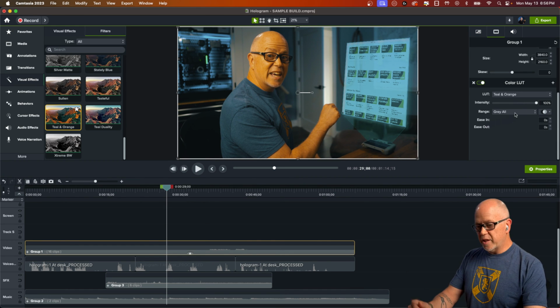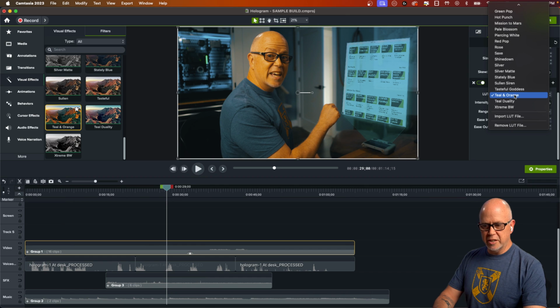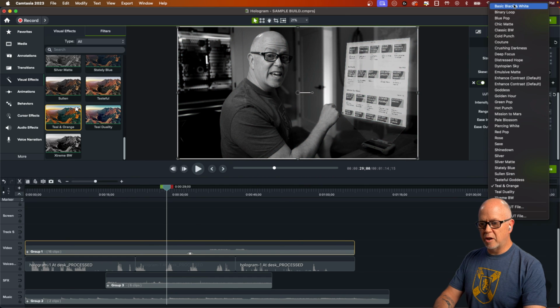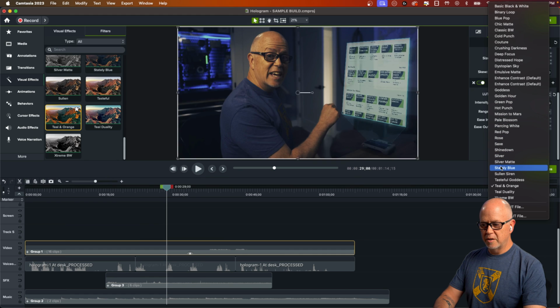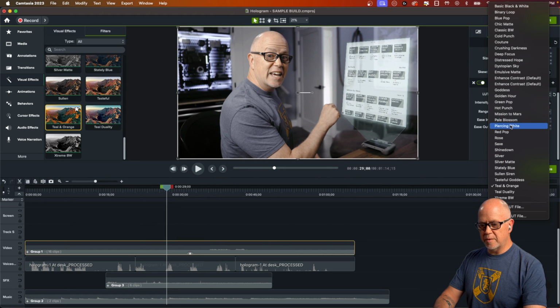And if you want to try one of the other filters, just click here where it says teal and orange. It's a LUT is what it is. LUT stands for look up table. It's like mathematical calculations. I don't know exactly how it works. It's all color science, but it's called a LUT. You may have heard of that before. Click on this LUT, teal and orange, and you'll see all the different types of LUTs, all the available LUTs here.